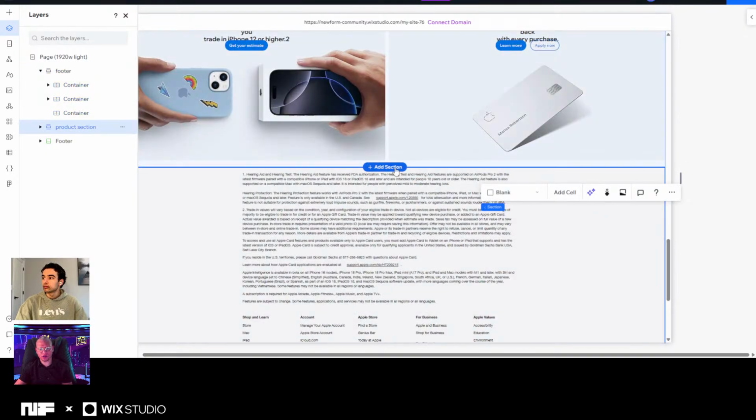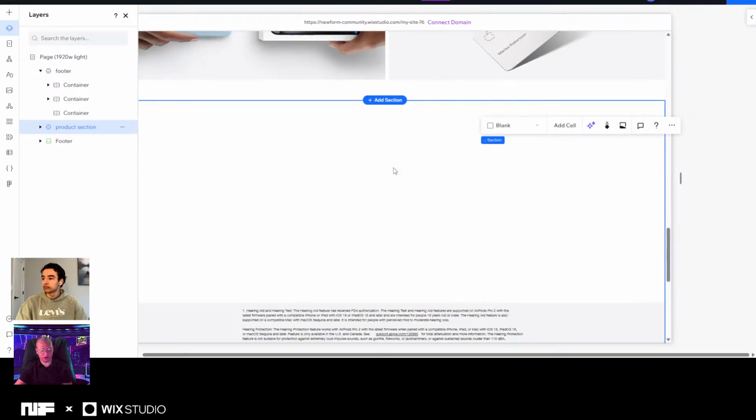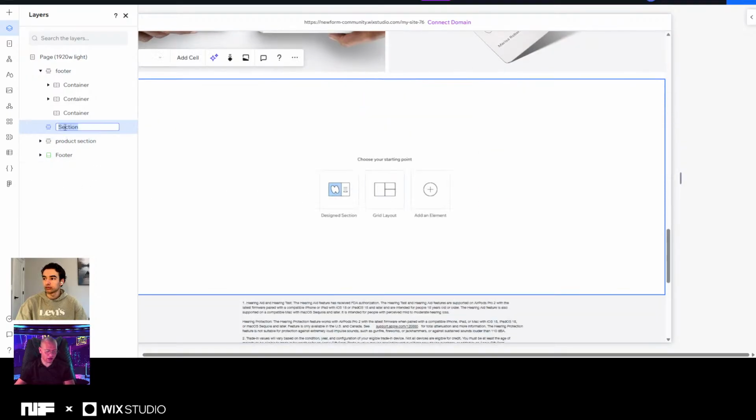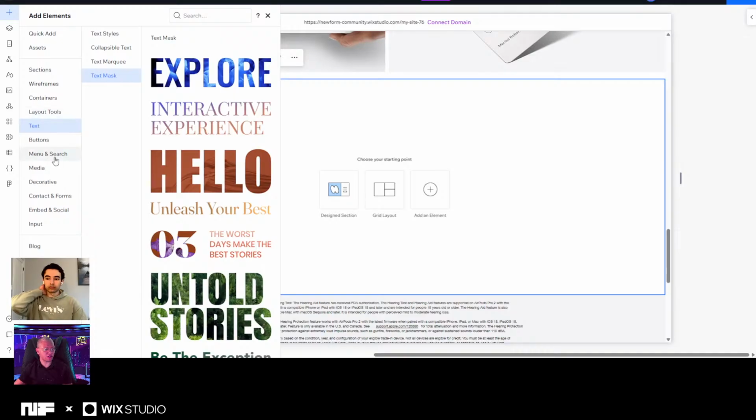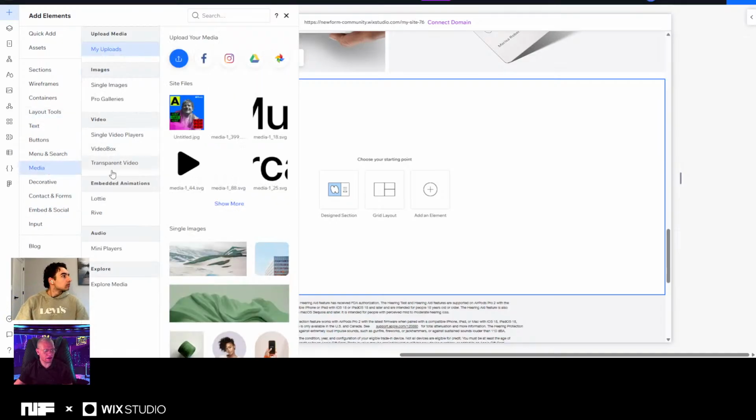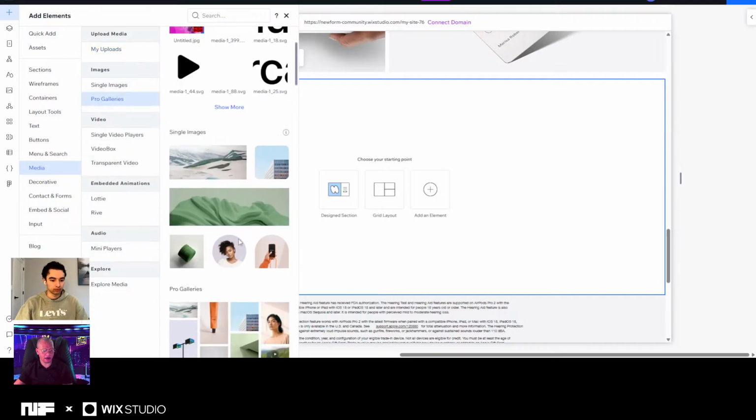Cool. And so in between this, I'm going to add a new section that we're going to call our slideshow 1. And all we're going to go ahead and do, we're going to do this twice, is we're going to go to media, and let's do Pro Gallery. And we're just going to throw our Pro Gallery into this section here.